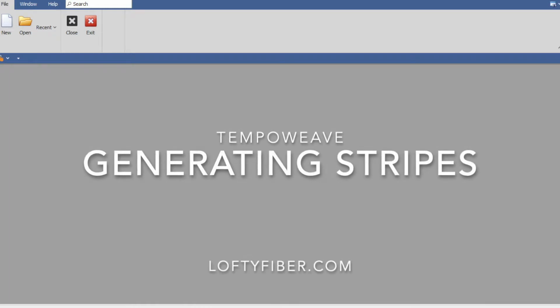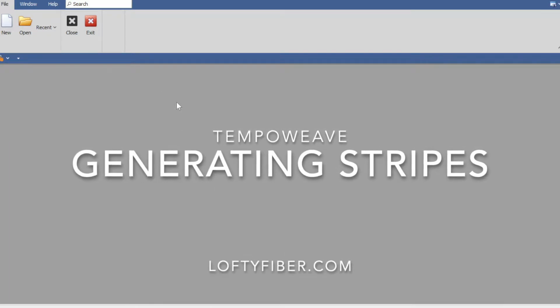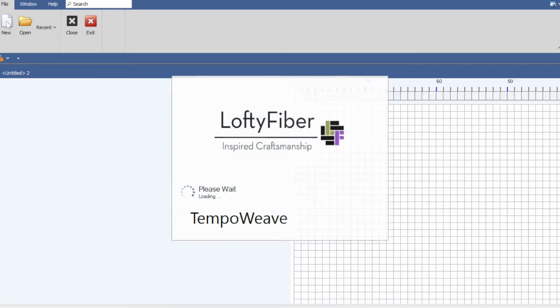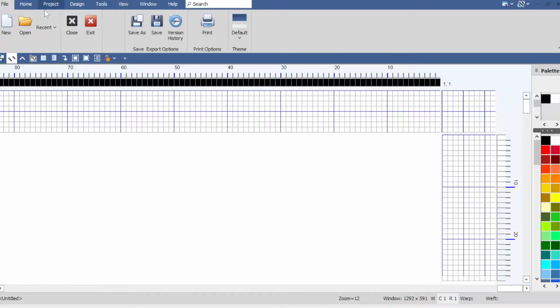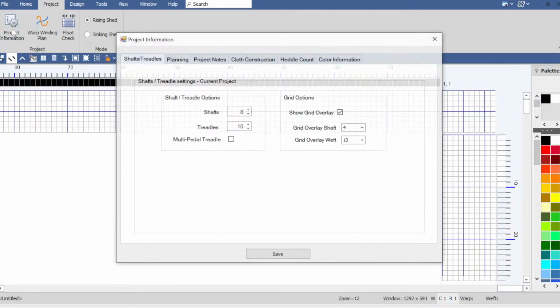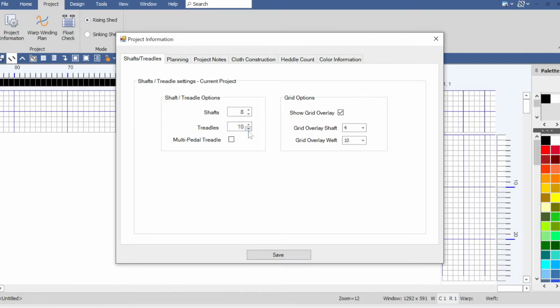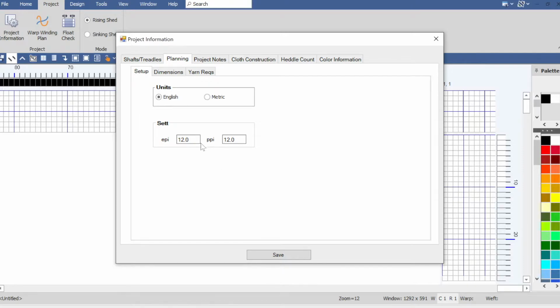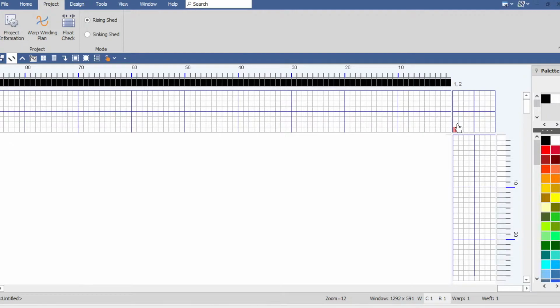Take a look at a way to generate stripes. Let's start by creating a new draft. I'll go into the project settings and set my shafts and treadles. I'll go into the planning tab and set my ends per inch and picks per inch to 20. Now let's go in and put a little tie up.